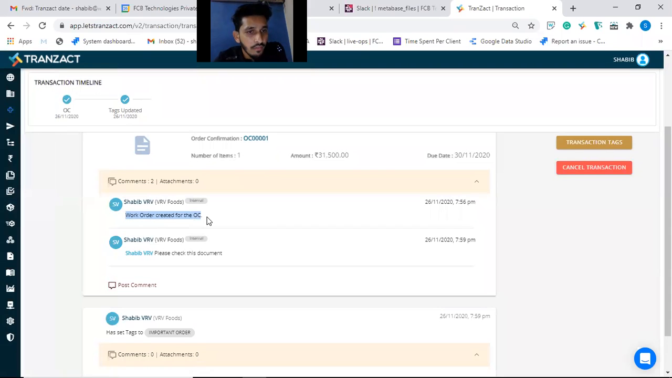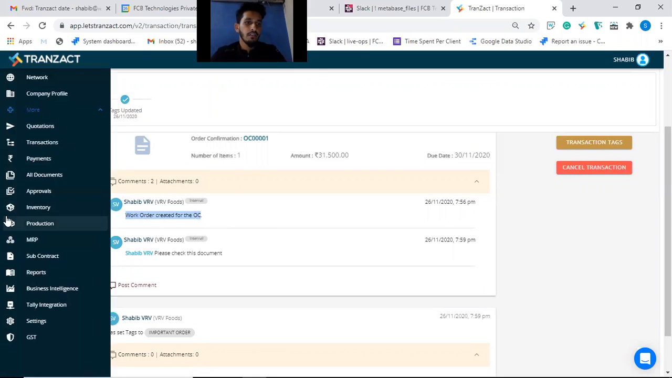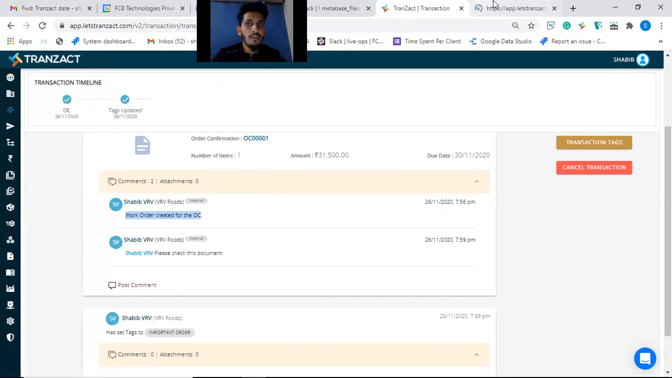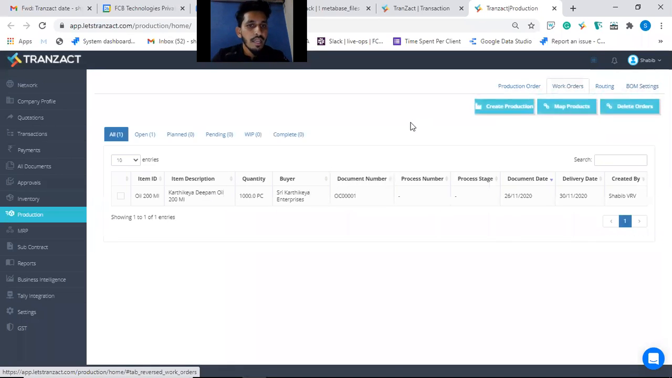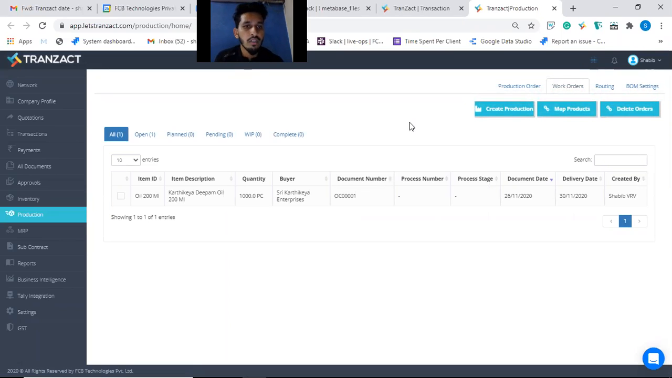So how and why has this work order been created? Let's say I go to this production module, so now I am linking this order confirmation to my production. Whatever order has been received through my order booking will come here under this work order tab. If I click on the work order tab, it will show me the details of all the orders which have come into my company. It will show, for example, an order from Sri Karthik Enterprises for, let's say, 1,000 pieces.